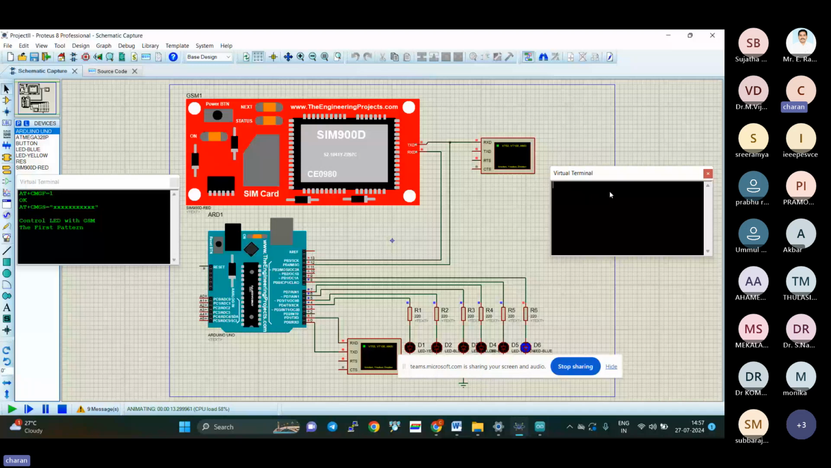We do not have the SIM and modules in hardware, so directly in the program I'm telling the Arduino to print the data in the virtual terminal. So it is printing in the terminal. Next, the LED like blue, and again toggling the LED, the yellow color LED. Just click on the C option. C.